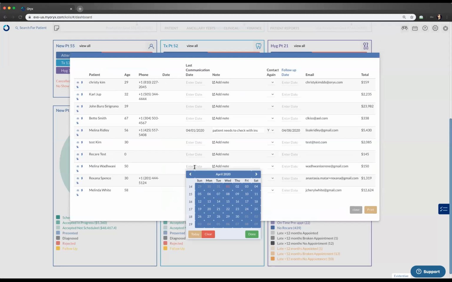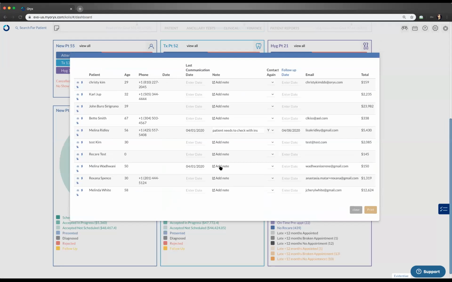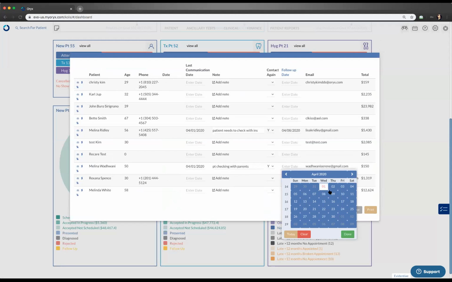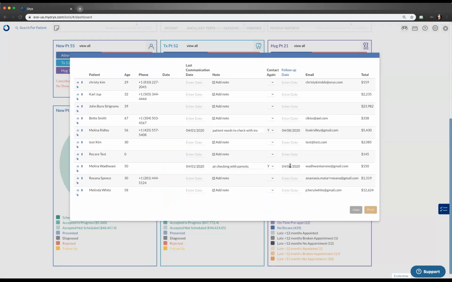You can actually click on, let's say, today's date and add a note, for example, checking with parents. Then you can say whether the patient would like to be contacted again, yes or no. You can say yes and add a date, for example, the patient wants someone to call him back on Monday. You can set that up in here. You have the email address and the value of the actual treatment that is outstanding per patient.